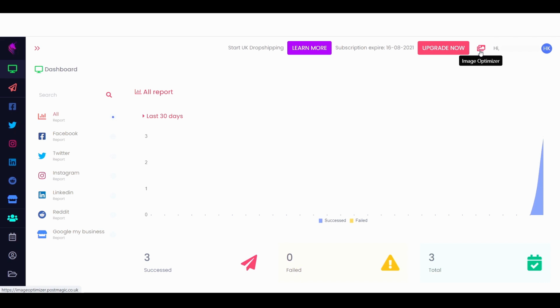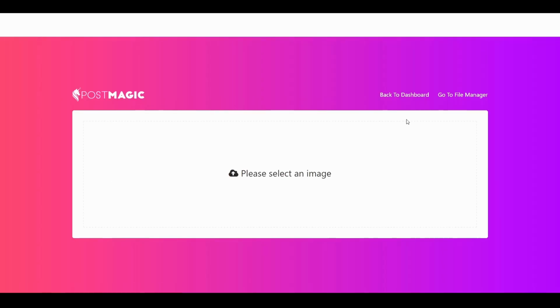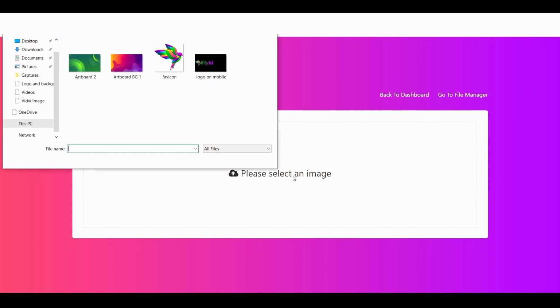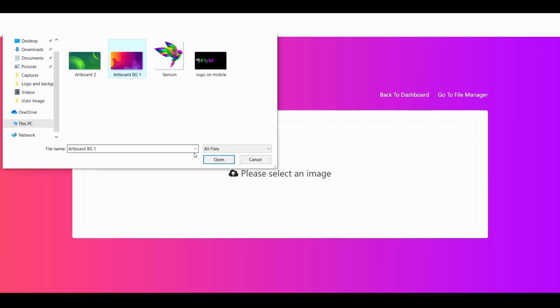Also, if your image size is big, these images will soon take up a lot of space in your PostMagic system. Usually, image optimization requires usage of Photoshop or similar software. Therefore, PostMagic created this system so that our users can avoid using expensive software and so that they can do image optimization from within PostMagic itself. To start the image optimization process, you need to first simply upload your image here in this image optimization area. Click on this button and choose this image.